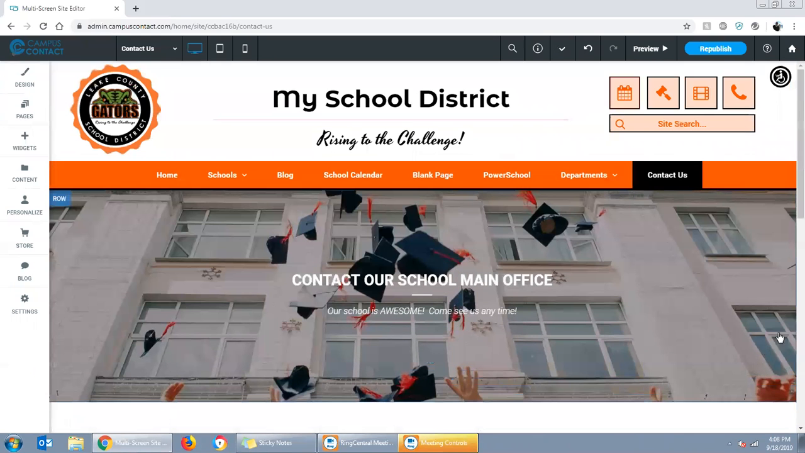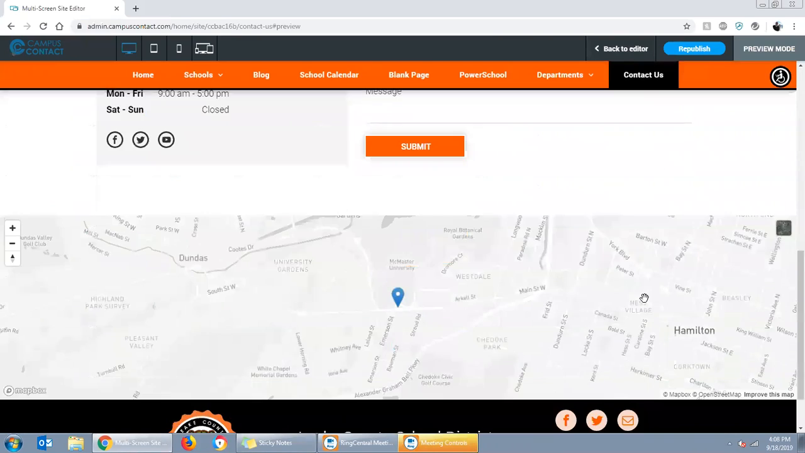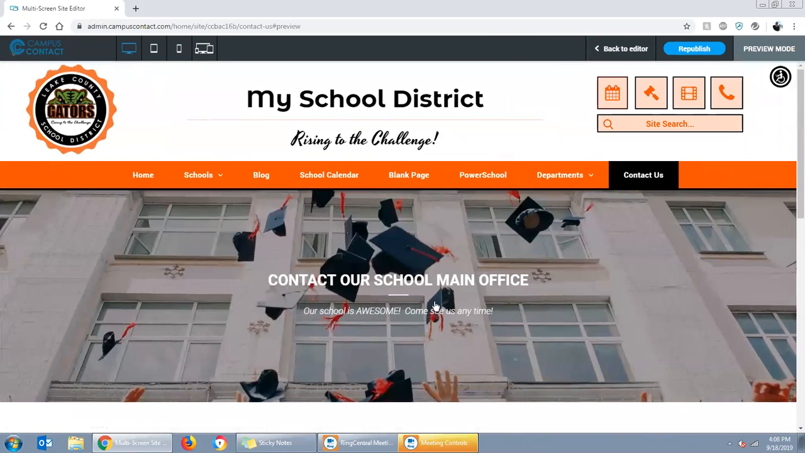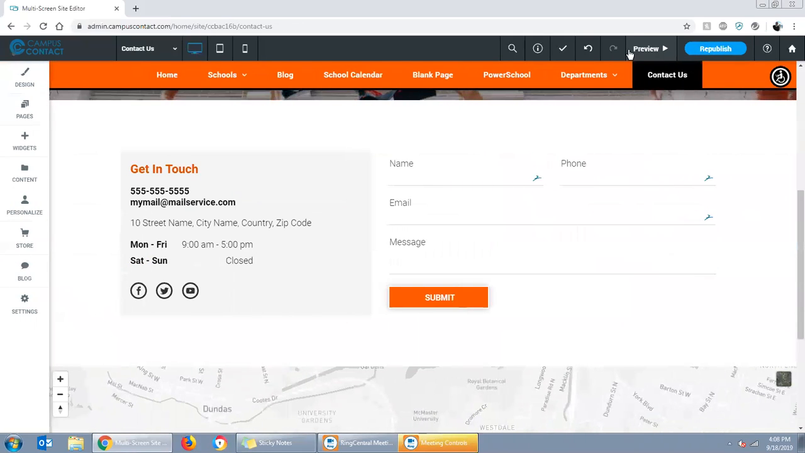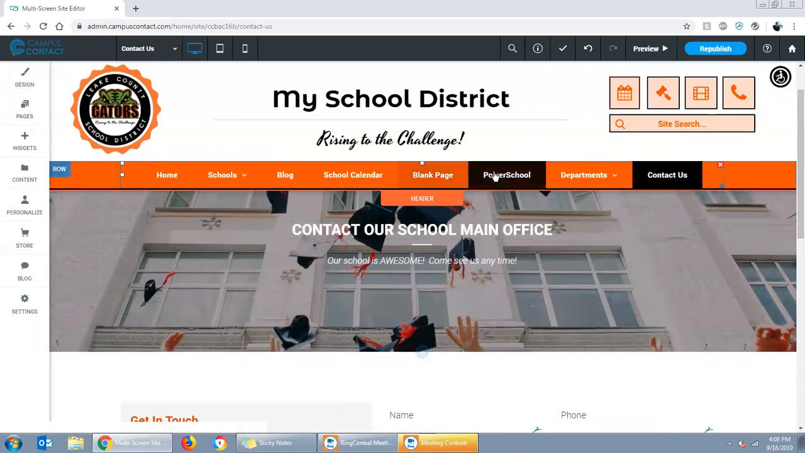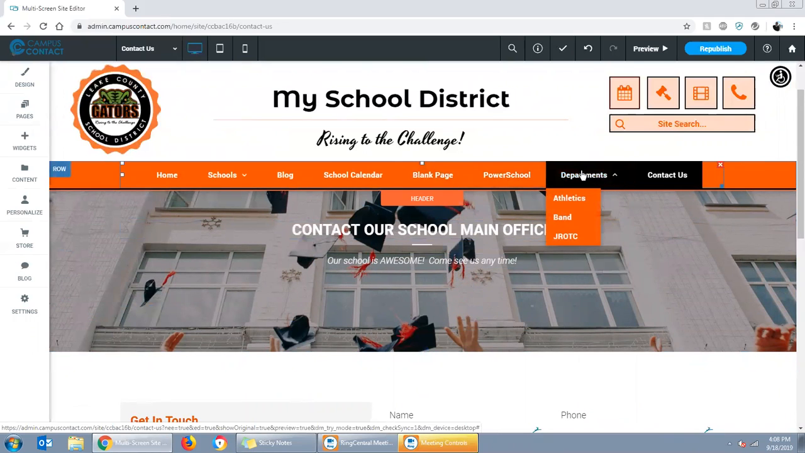And just like that, I've created a really nice looking Contact Us page by using one of our existing templated pages, and it looks awesome. So let's go back to the editor and add some more stuff. So I've added a blank page, a URL page, a department page, which is really a folder page or a placeholder with some pages underneath that.